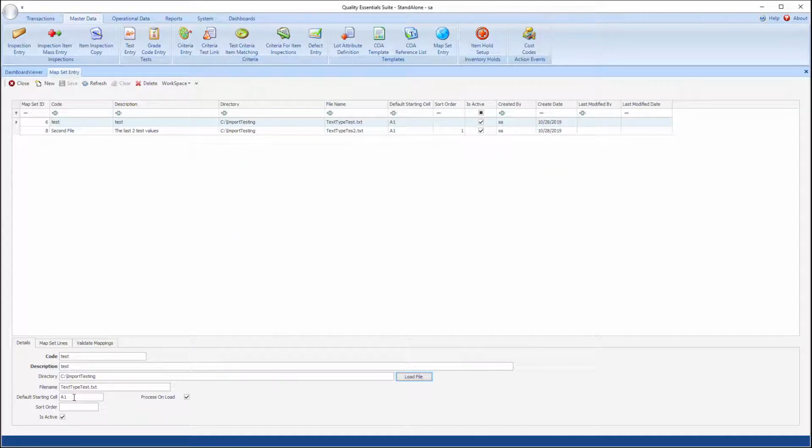Then the default starting cell is where in this file the process should start importing data. We'll see more about the default starting cell later on in the video. Then you also have process on load. What this means is that when you load the map set, should it automatically start processing from the default starting cell, or should it wait for you to click on a value in order to start processing? Again, we'll see this later on.